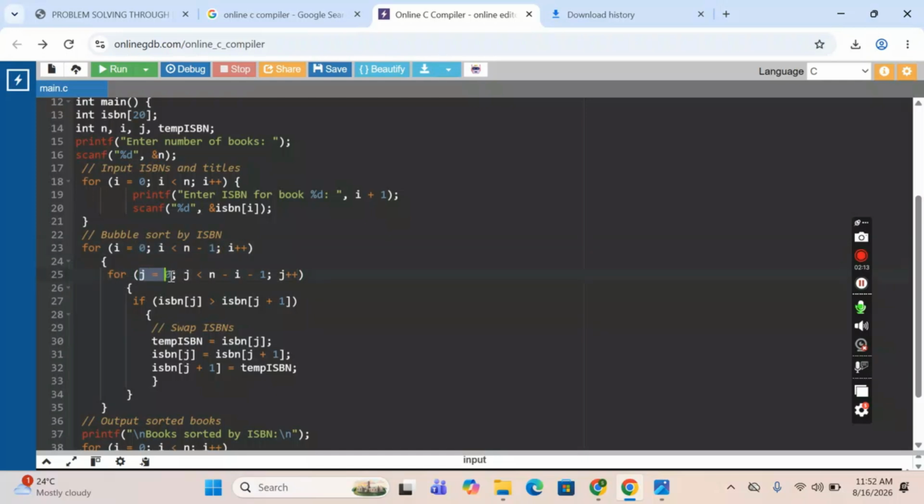I'm initializing the value of j as 0. Now, I'm checking whether the j value is less than n minus i minus 1. The n value is 5, the i value is 0, and minus 1, that is 5 minus 1, which turns out to be 4. Yes, 0 is less than 4. This condition is also true, and next, I'm going inside the for loop.